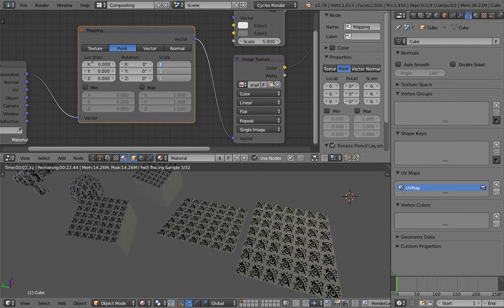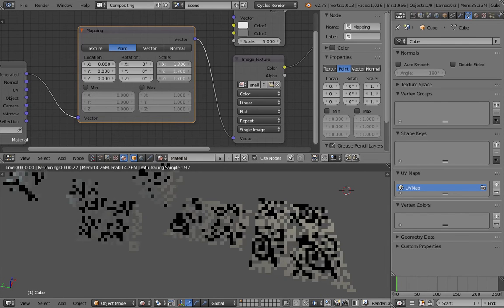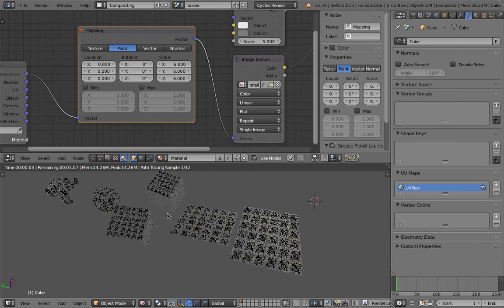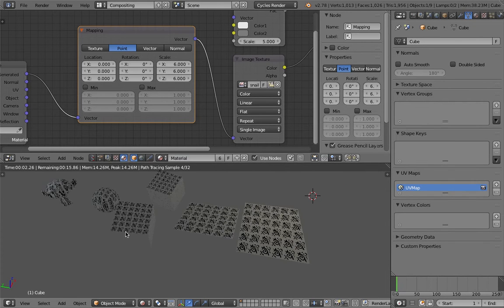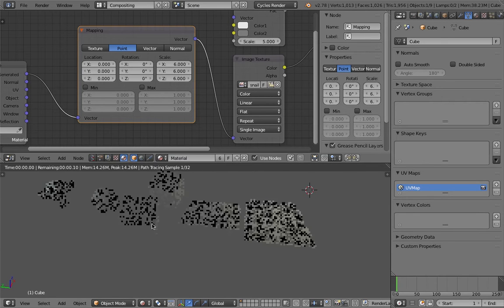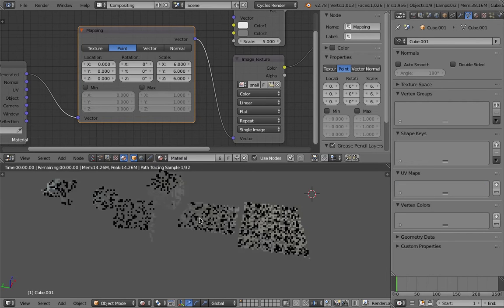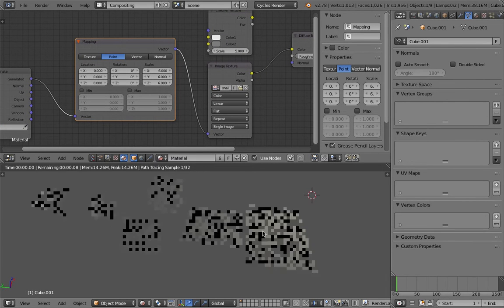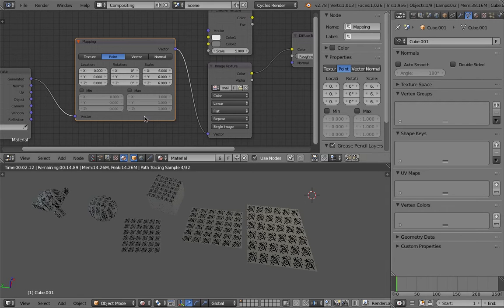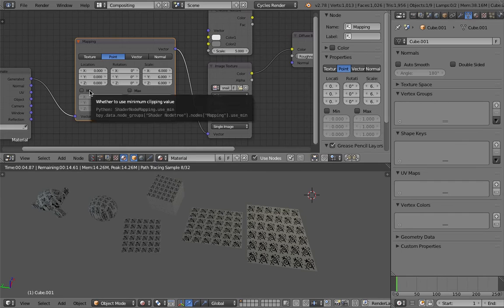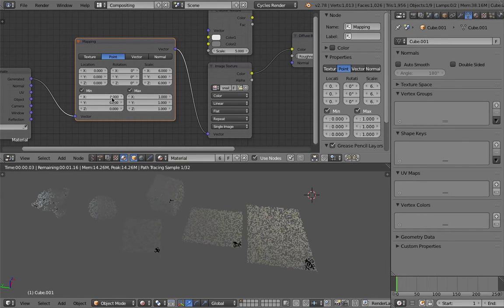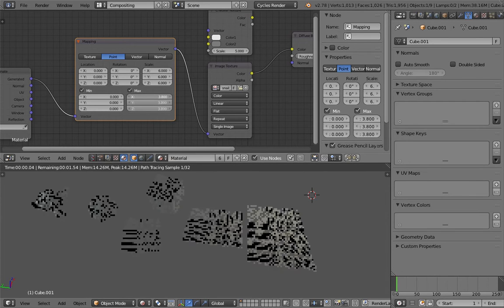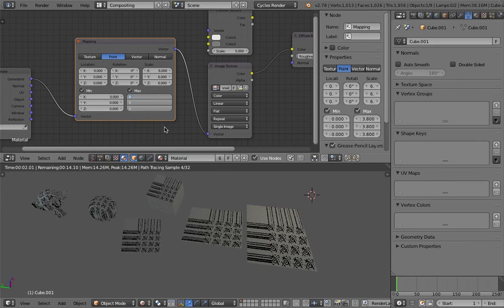Maybe do it differently. I was expecting to see a stretching of the 2D image on this cube, but it doesn't seem to be doing it. That's okay. So currently it's tiling, but you can also turn on min and max, and then you can actually control how many times it's being repeated.